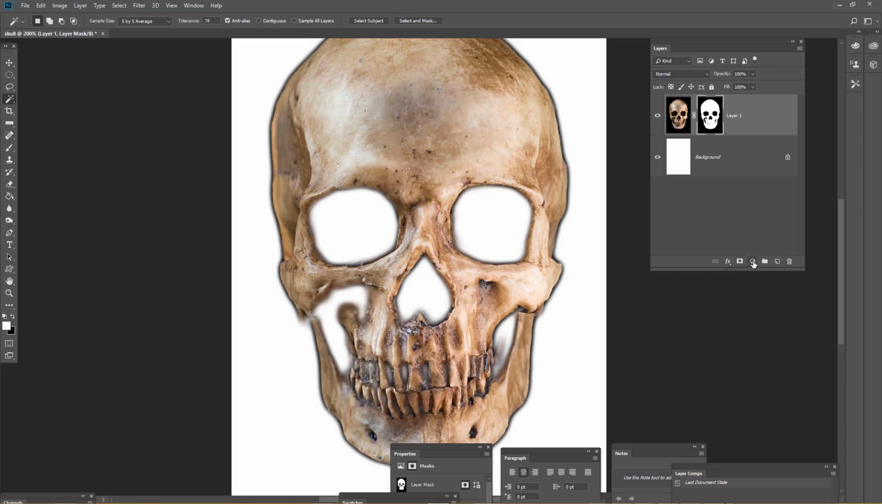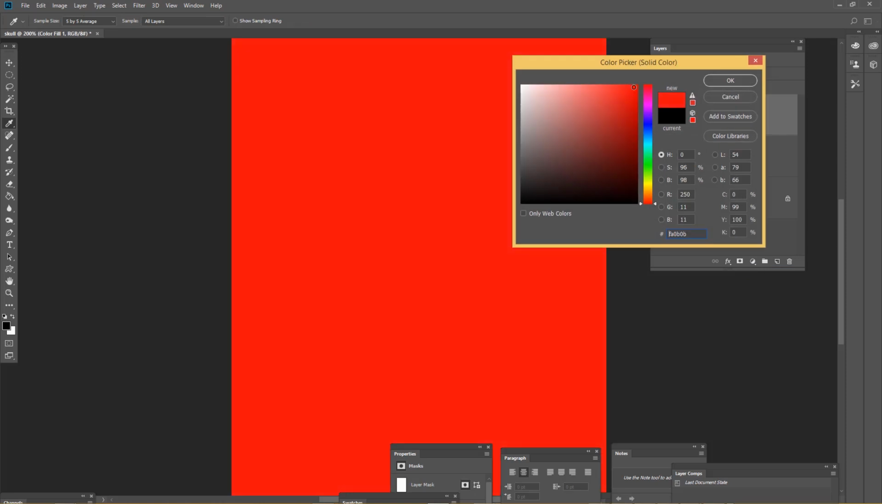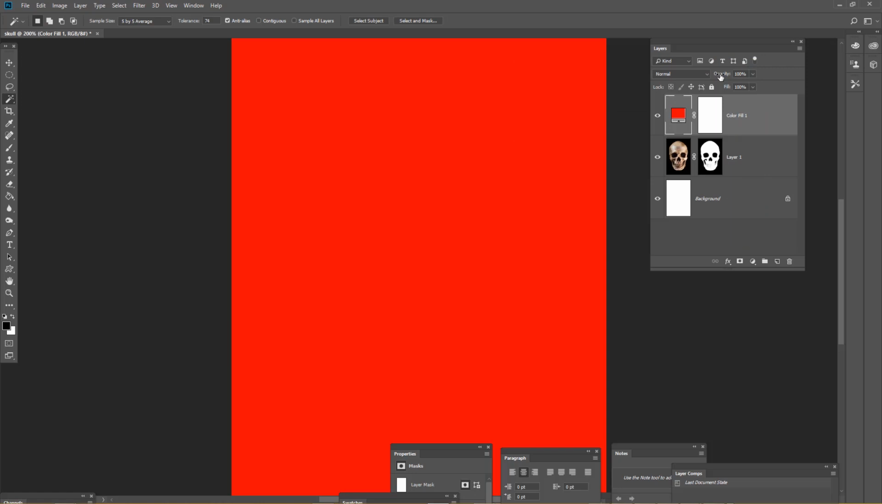And finally, just to see this on a background, I'm going to click on one of my adjustment layers. So the adjustment layers in the layers palette is this little circle with a slash through the middle. I'm going to click on that. I'm going to pick solid color, change it to something that's obviously different. So I'm going to change it to red.